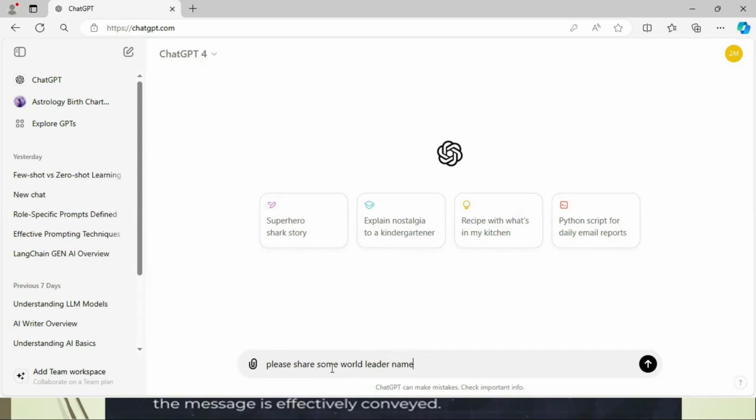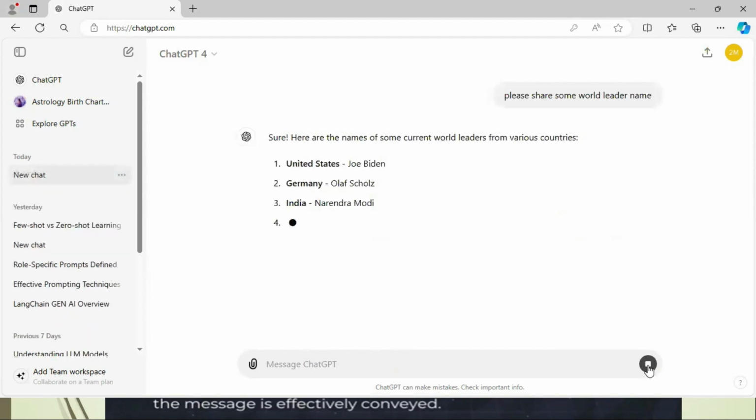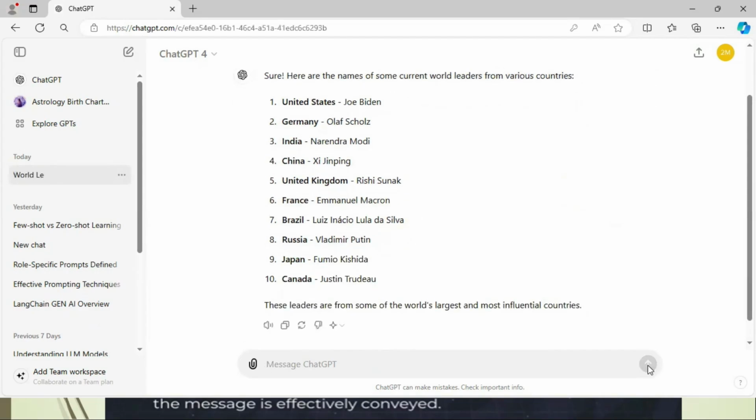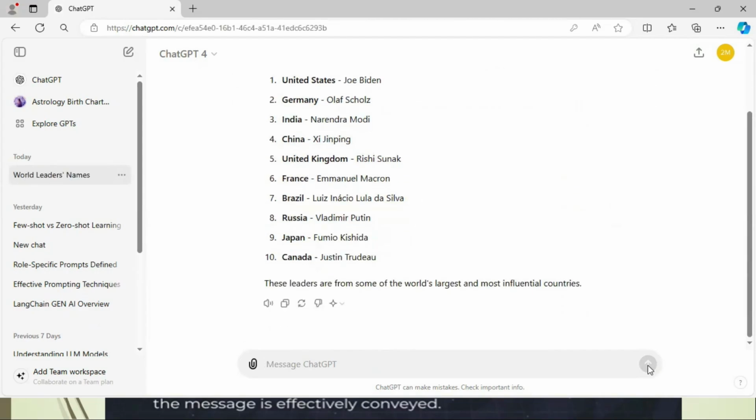Now, here you can see I put some. I didn't put how many leaders I am looking for. So let's see how much the prompt is doing. So it's saying, okay, world leaders: United States, Joe Biden; Germany, Olaf Scholz; Narendra Modi; Xi Jinping; United Kingdom. So it gives me 10 leaders' names from different countries. But I'm looking for some good leaders from Asia.